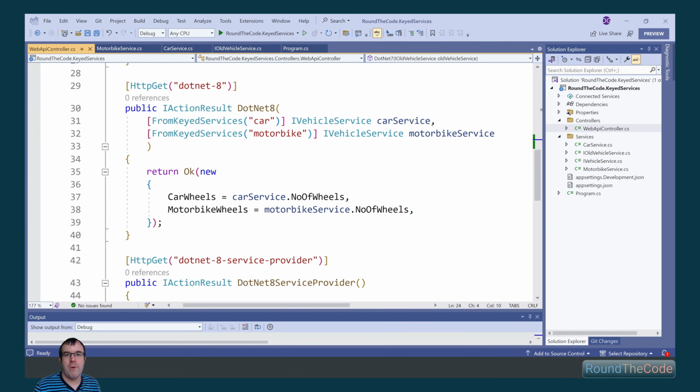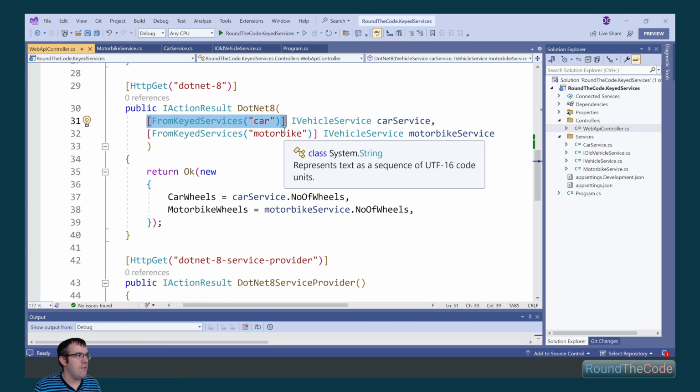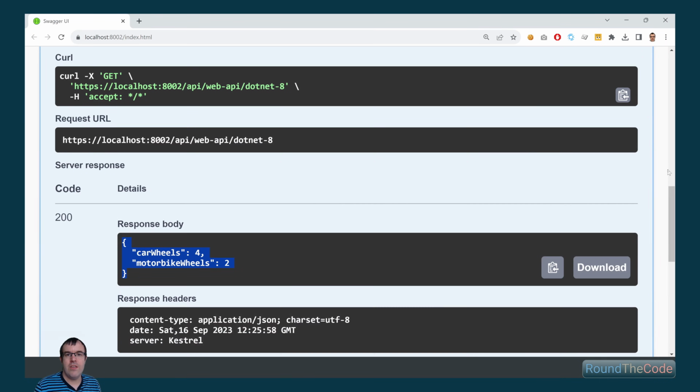It's a similar story with MVC and Web API endpoints. Once again, we need to add the FromKeyedServices attribute and specify the key. This will return the number of wheels depending on which implementation that we're using.